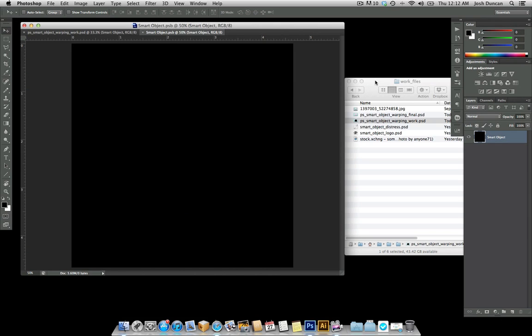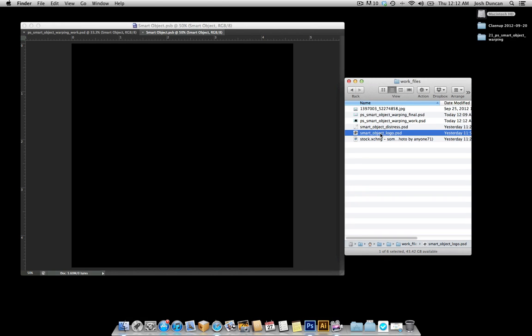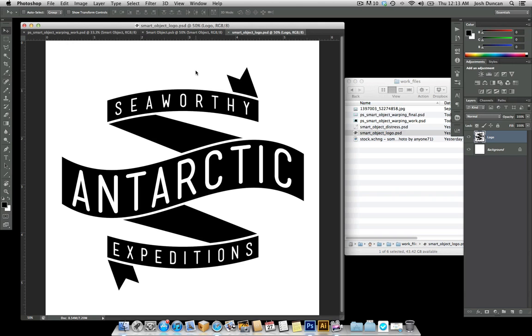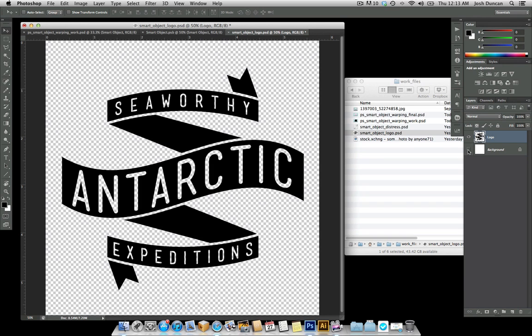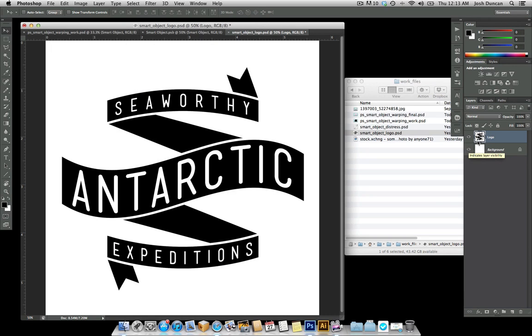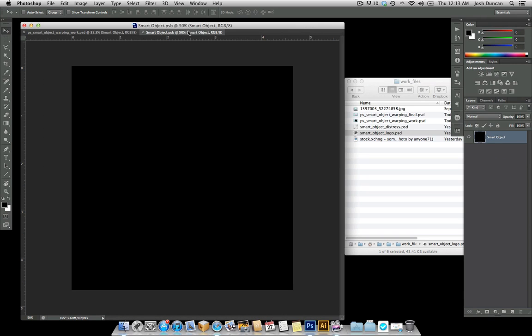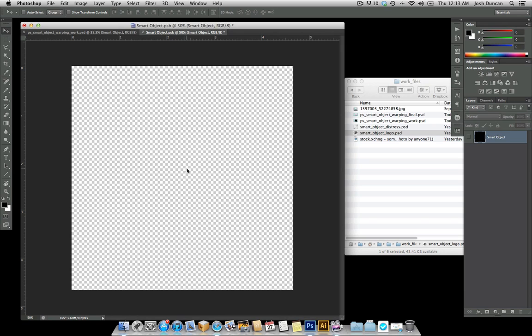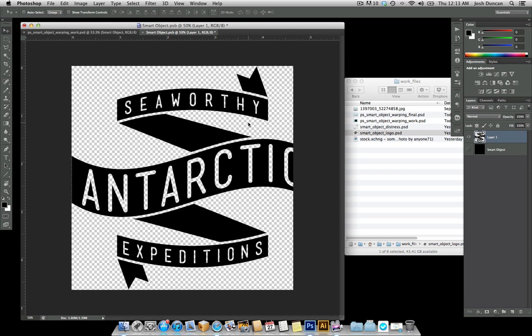So the first thing we're going to do is go load up a logo. Whatever you want it to be, this is what we're going to use on this one. It's just a simple logo. It's transparent, but it could be white and black or whatever color you may want it to be, and I'll show you how to adjust that in a minute. So we'll just copy it, come back to our smart object. We're going to hide this, and we're going to paste it.